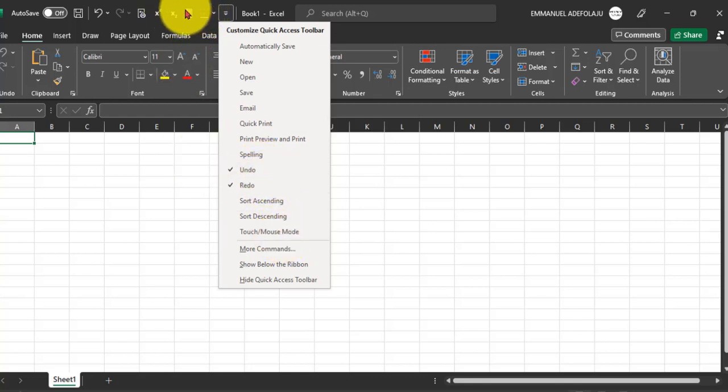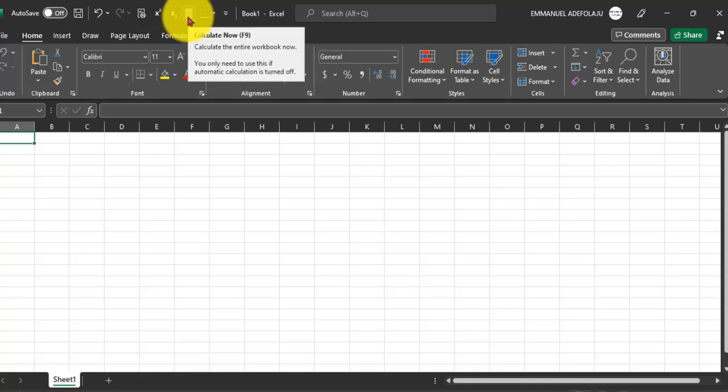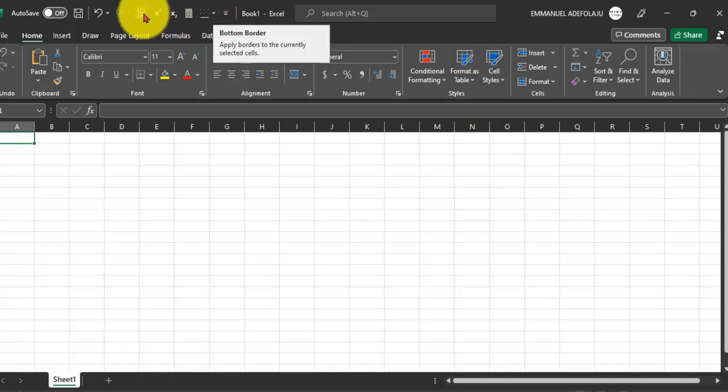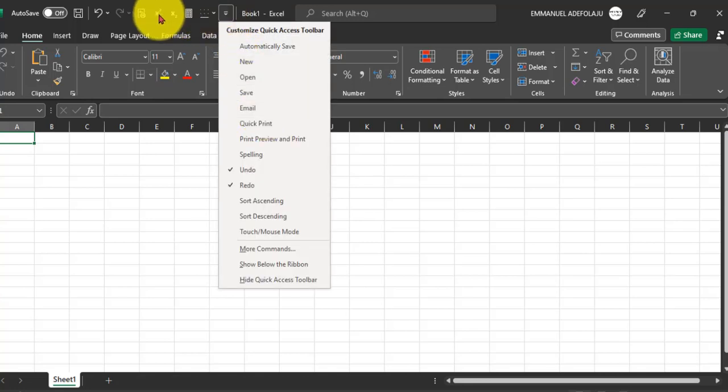Now in Quick Access Toolbar, you can actually customize your Quick Access Toolbar. It depends on the tools you use often. Like I have my undo here, I have redo, I have page setup, superscript, subscript, I have calculator, and I have a page border. Now what you have here is referred to as Quick Access Toolbar. It gives you access to tools that you can easily use to manipulate the content of your worksheet. So you can add more to these tools right here.